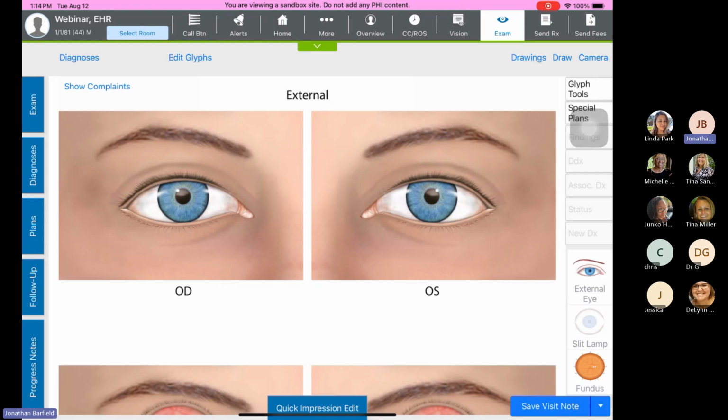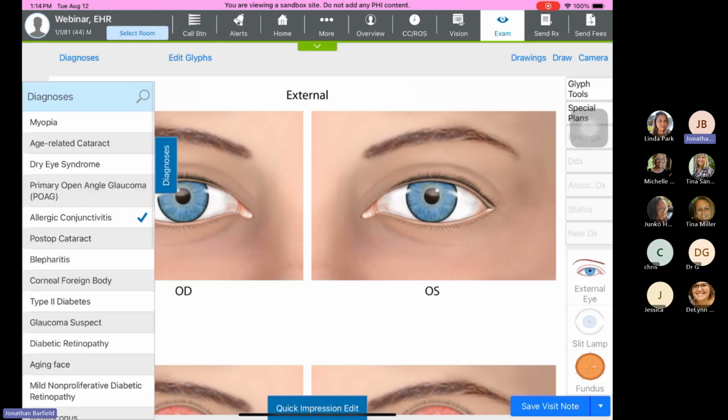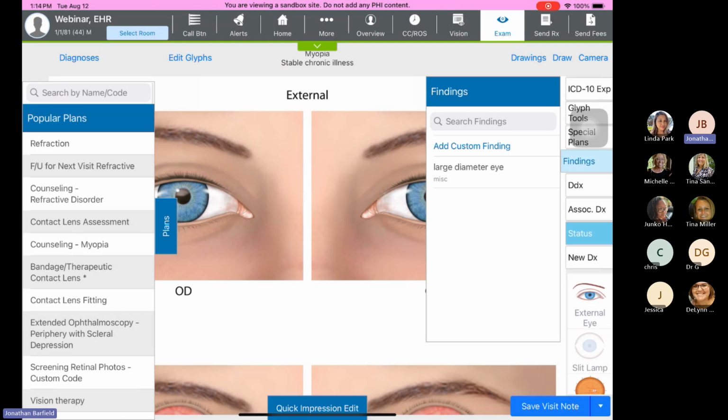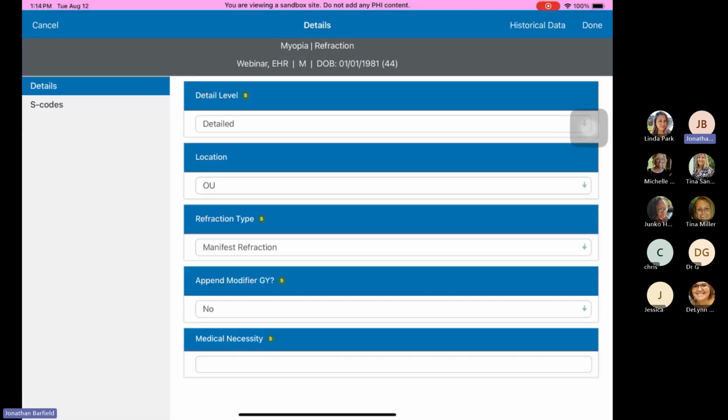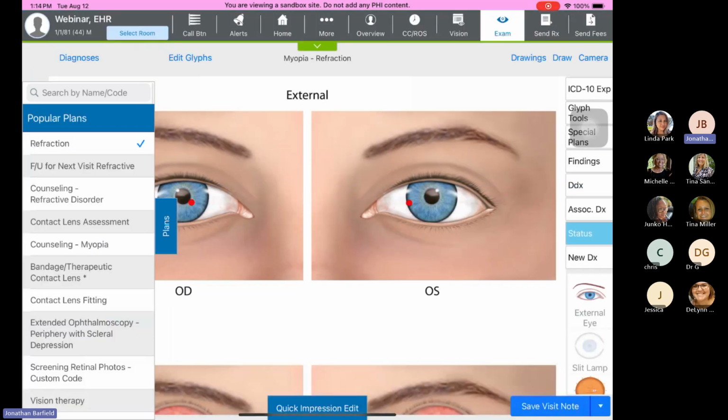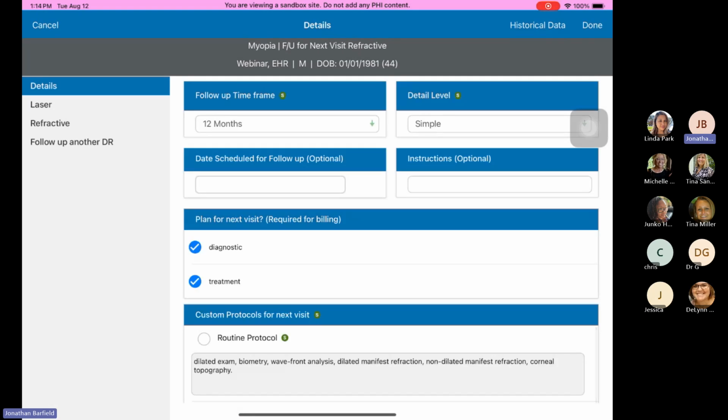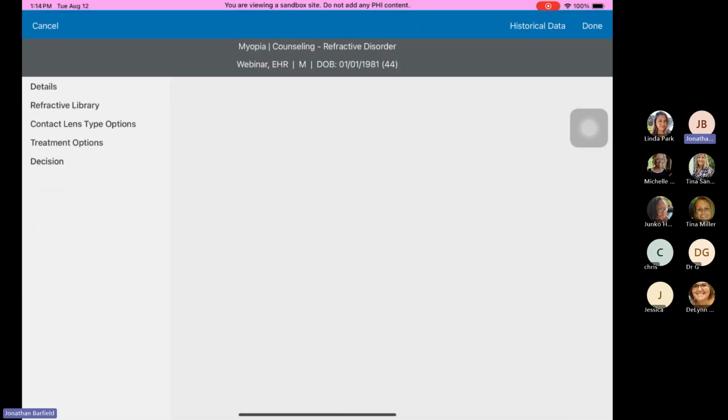So let's say I'm addressing myopia now, okay? And during my myopia, I realized that I didn't add my over-the-counter regimen for my medical issue. I have to finish out with my refractive error. I'll go ahead and add my refraction. Look at this. I have to address this. Here you go. Why do I have to click done on a refraction plan? Okay. Now I'm going to click on my follow-up. And now I'm going to click on my counseling.